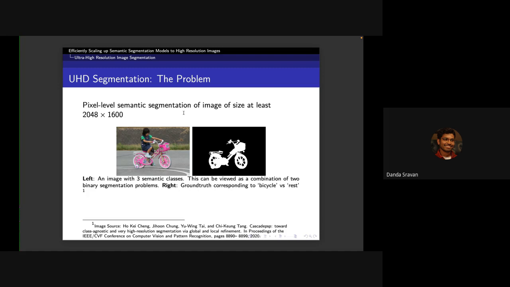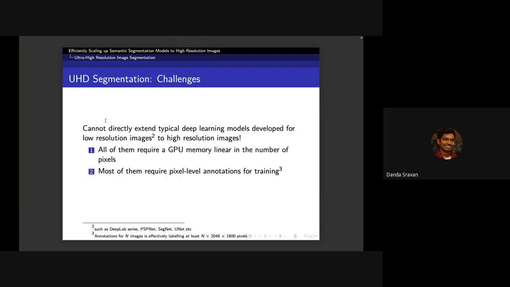The problem with ultra high resolution image segmentation is that the image sizes are quite large, in the sense that each image has at least 2000 by 1600 pixels. So this is really large, and the main issue is that in order to use the existing models, say a DeepLab series or PSPNet, which are some of the popularly used segmentation models that give us pixel level predictions of what object each pixel belongs to, the problem with directly using them for these ultra high resolution images is, firstly, they require a lot of memory, which would not be feasible. In fact, all of them would require GPU memory linear in the number of pixels. So this is a big bottleneck.